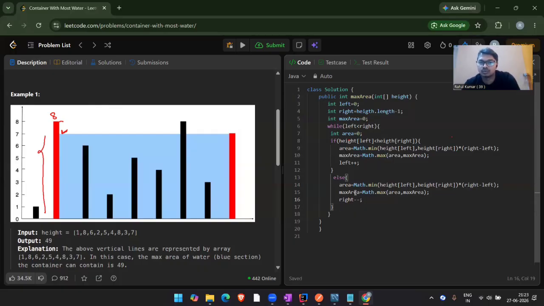Similarly, as I checked for the left side, if the line at the left side is not lesser than the right side, then I will come to this else condition, and I will calculate the area for this particular code. Every time I will decrement the right pointer towards the left side. After calculating this, I'll return max area. Now let me execute.